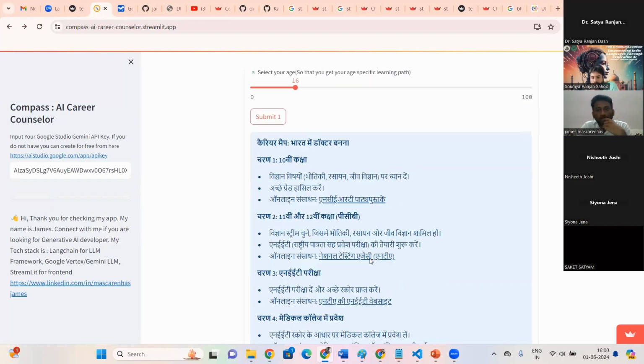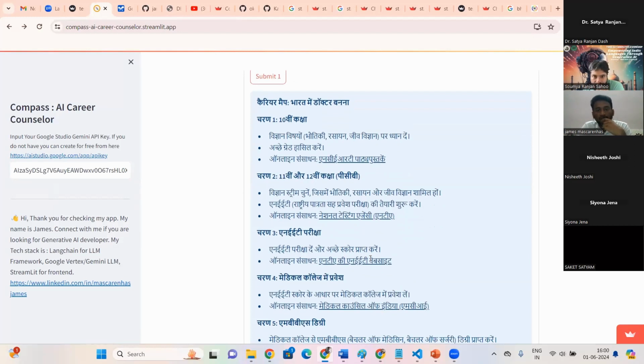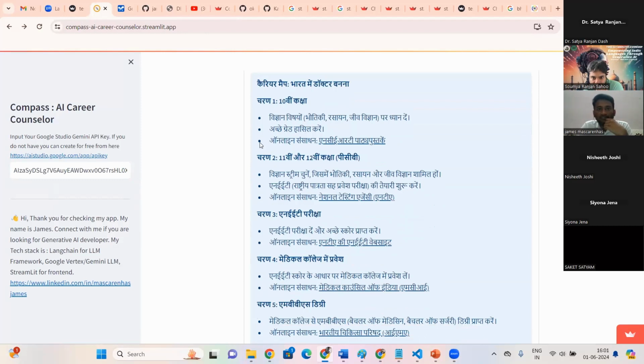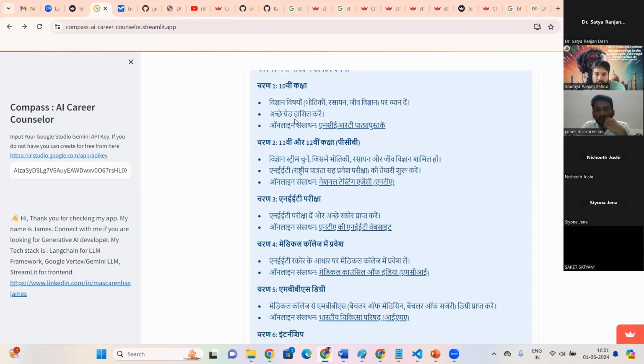And so the LLM has provided you a roadmap. For someone in 10th standard, it says, आप 10वीं कक्षा में, step-wise it is giving you the answer, what steps you should follow. It says कि आप विज्ञान विषयों में ध्यान दें, emphasize on the science subjects, get a good grade. It is also providing links, but many times the links are not reachable. So in the future I will work on creating an independent agent.